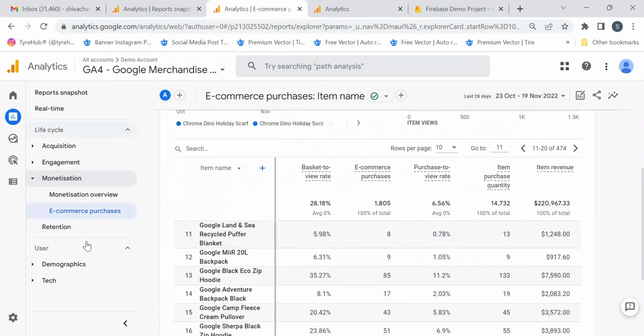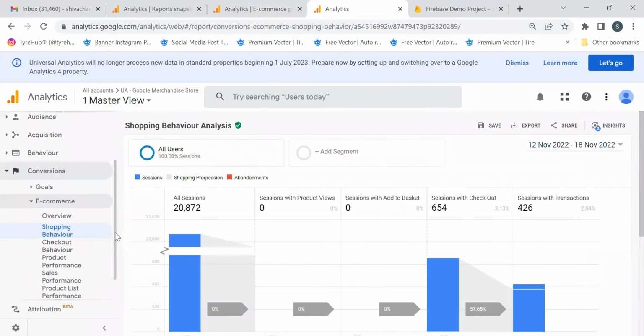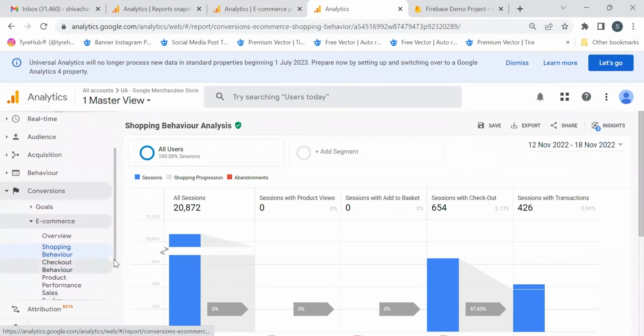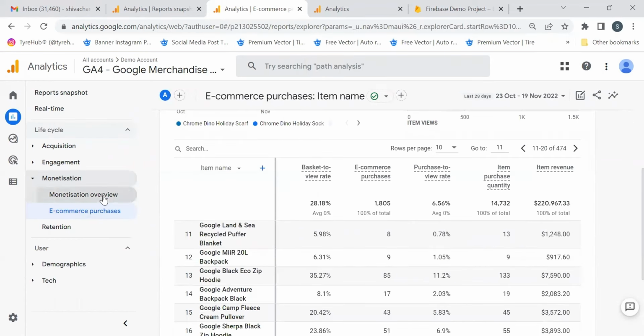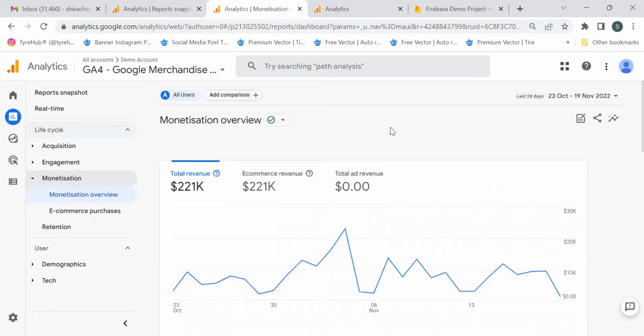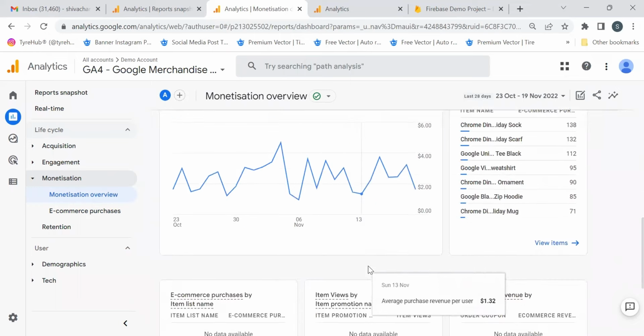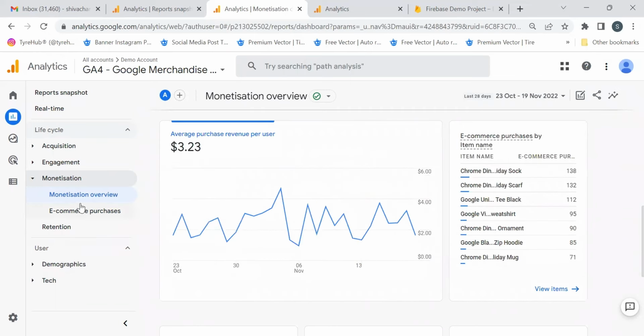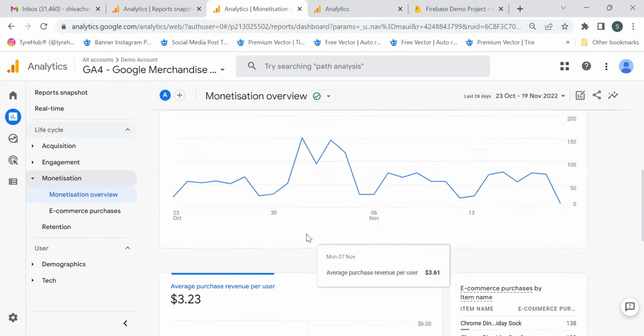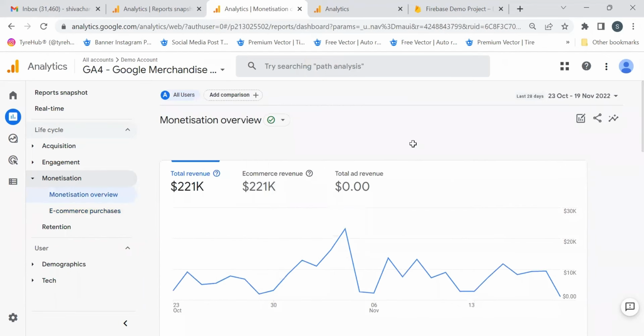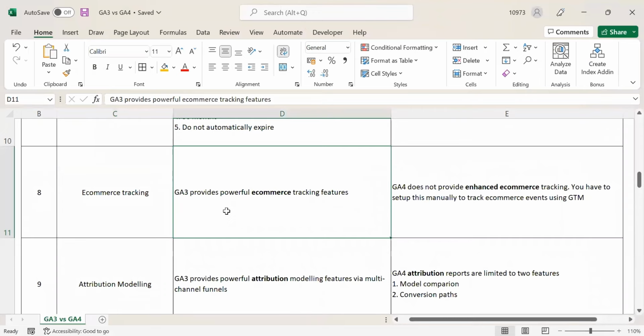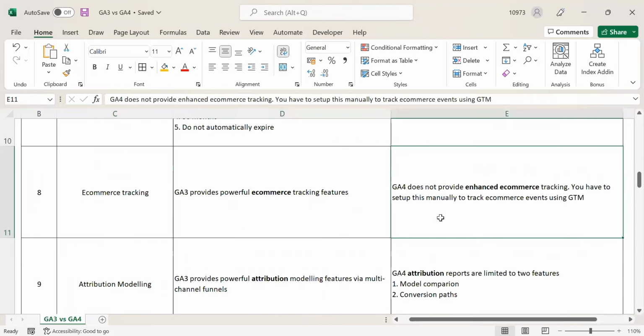So most of the options are missing here in GA4, right? We don't have the checkout behavior, sales performance, product performance. All these options are missing in GA4. We only have monetization view and e-commerce purchases, right? So overall, GA4 is lagging with the powerful enhanced e-commerce tracking information. Maybe in the coming future we might see a few changes happening in this monetization section. Right now, these are the key differences for e-commerce tracking in GA3 and GA4.